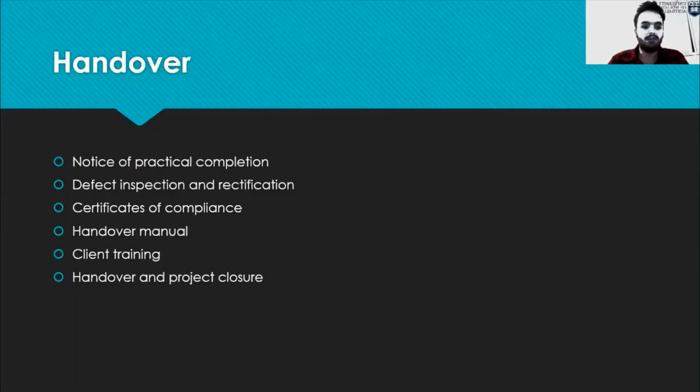Moving on to the handover. This is the last stop in our project, and it consists of 6 stages done consecutively and simultaneously. First, the developer is responsible for issuing a notice of practical completion of construction works when the construction works have ended. Then, the architect is required to conduct an inspection along with the developer representative, after which a defect list is generated and the developer is required to do the rectifications necessary for the defects.